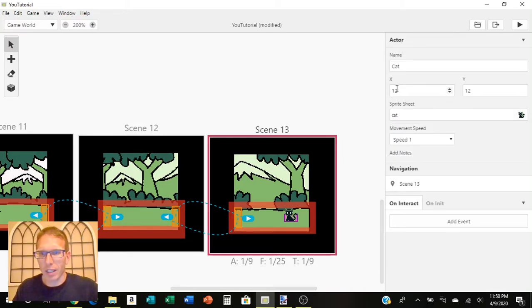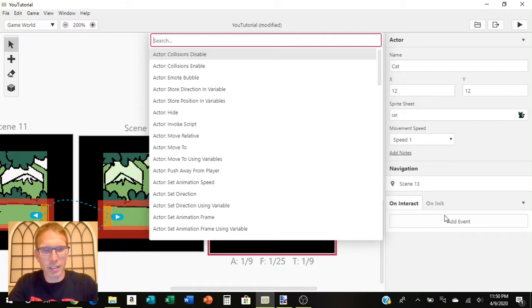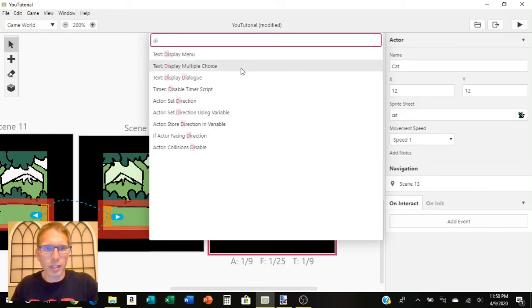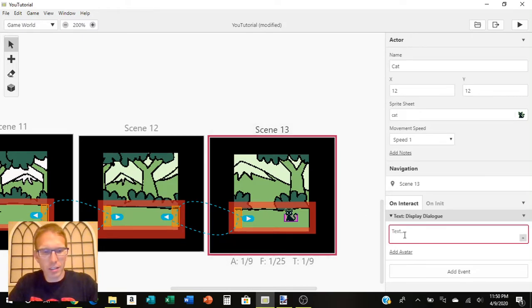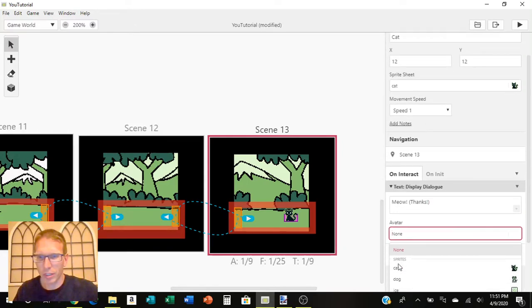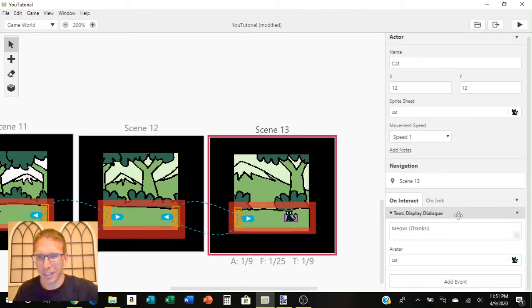When we interact with the cat, we're going to add an event that says display dialogue, and it's going to say meow. And we'll make it say thanks. So meow, thanks. And then we can add an avatar, which means we can make it look like the cat's talking to us. So we can click that and it'll show the cat next to us. So we're going to talk to the cat. We can do a couple of things with this that are maybe a little bit more interesting, but let's save and run right now and see if this actually works.